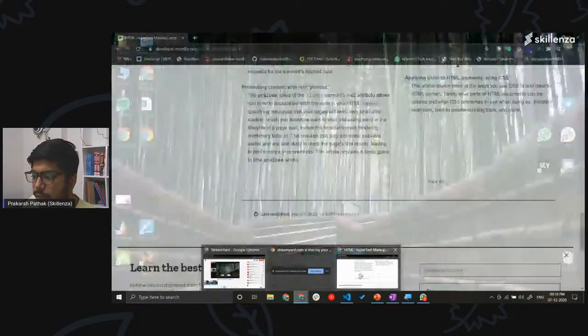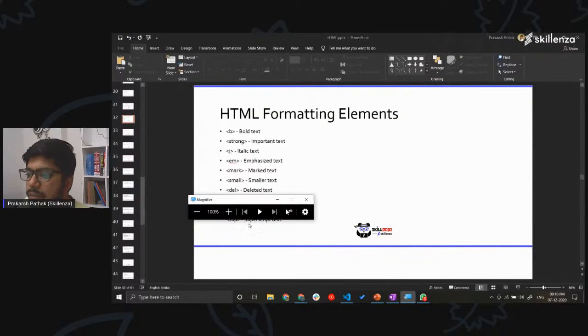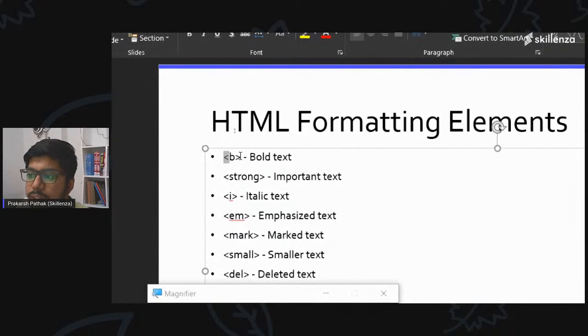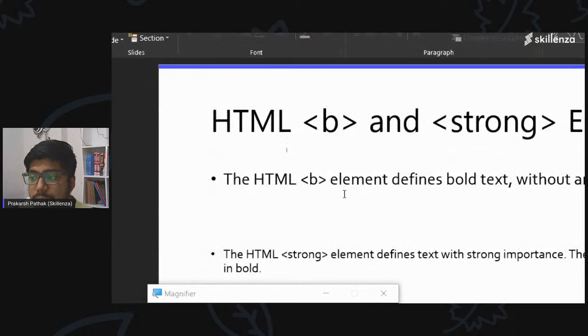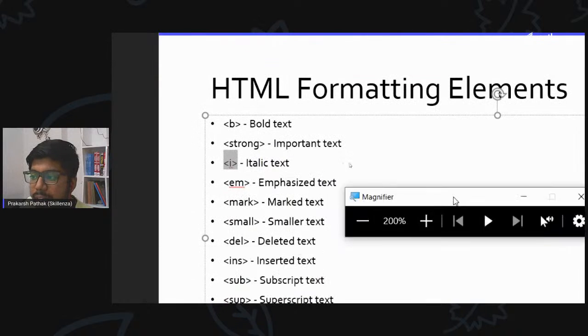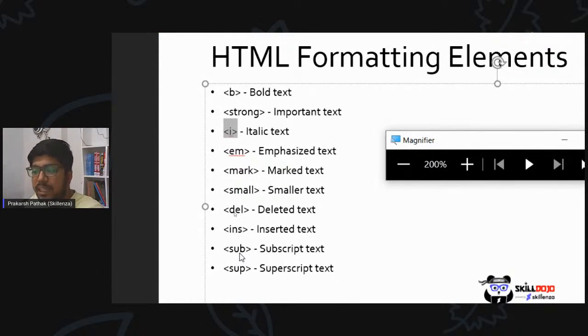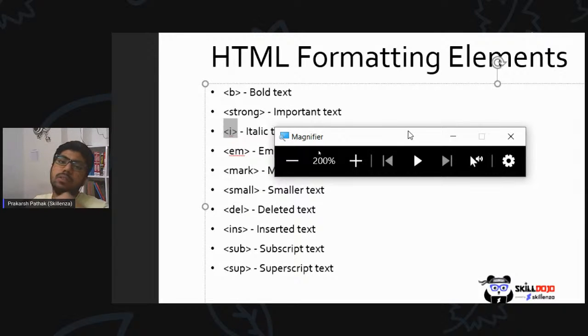Over here, those are some tags which are already being used. For example, for bold text, we are using this specific tag. For strong text, we are using this specific tag. There is a specific tag for everything. For example, if you need to italicize the text, there is a specific tag. If you have to emphasize, mark, make it smaller, delete, insert, subscript and superscript. Subscript and superscript is generally used in mathematical terms, or when we have to write H2O. Remember, a square plus b square, plus 2ab.